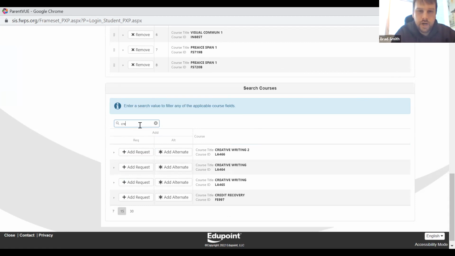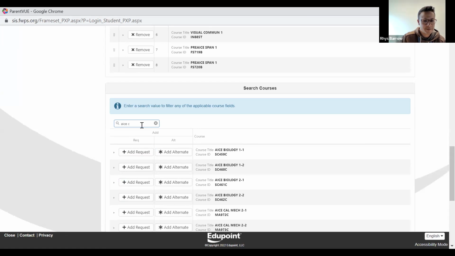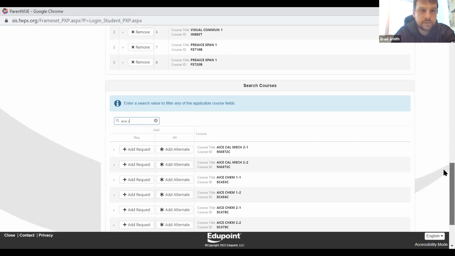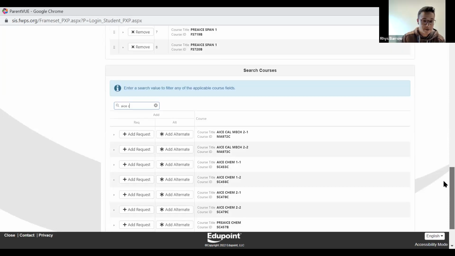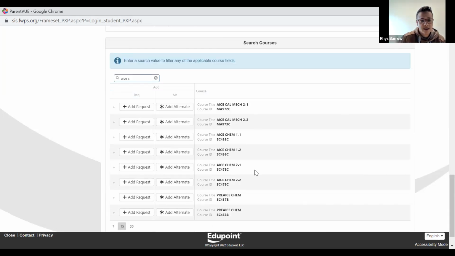Looking up creative writing, oh, the second part of creative writing 2. Yeah. Got it. Maybe try the ACE CalcMech 1 though. I searched that a couple ways and wasn't able to find it. There's the second year, but the first is missing. So if you have a course that you want that's missing, don't worry. We will get it taken care of. Hopefully it can be fixed by Tuesday.